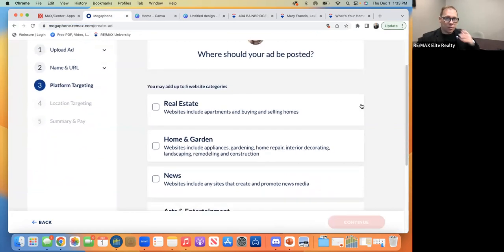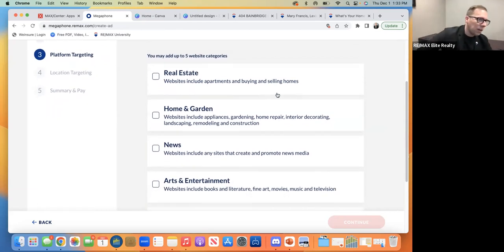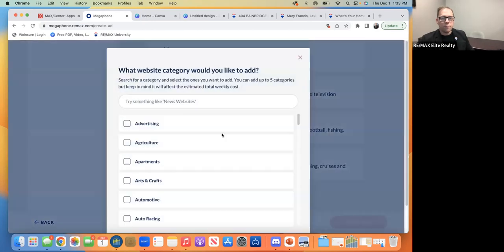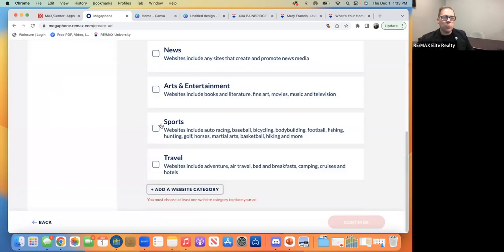Now, where should your ad be posted? You can choose up to 5 website categories. So whenever you're doing this, think about your potential buyer. Where could they possibly be? Let's say if you have an apartment, you could put it in real estate, home and garden, a few different things like that. There's different categories you can look for. But let's say you're talking about a horse farm. Well, you could be looking at sports, because you may have potential buyers that are breeding or racing or training horses. So they may show up on something like ESPN and be more likely to see that listing there.